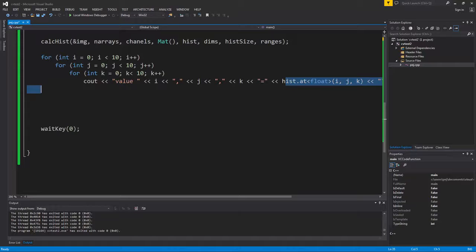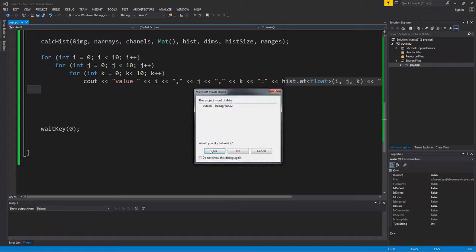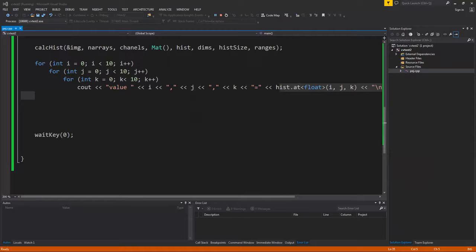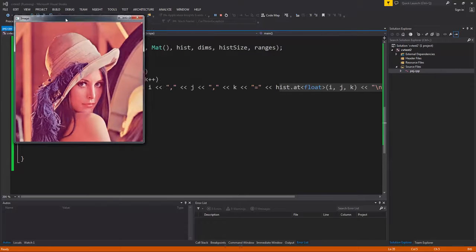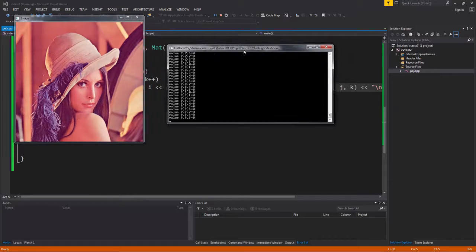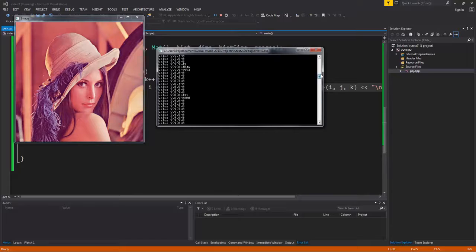At the end we can use waitKey to wait until we press any button. If we run this code, it will show us the original image and the histogram values for it. It means when we have the value of 7 for the first channel, 0 for the second channel, and 1 for the third channel, we don't have any pixel for these values.